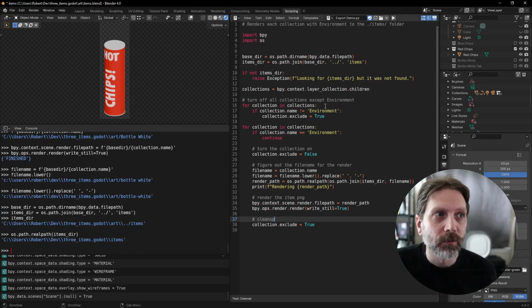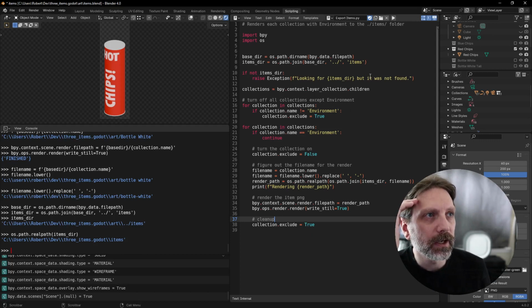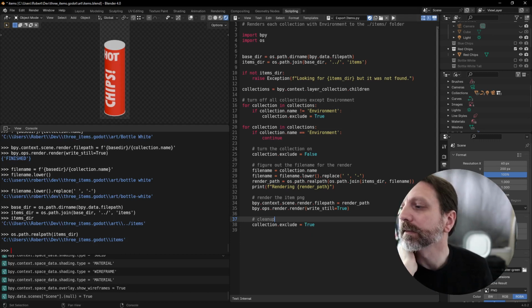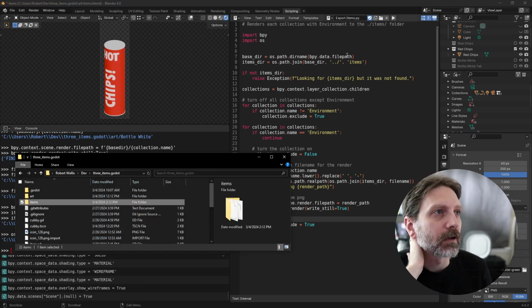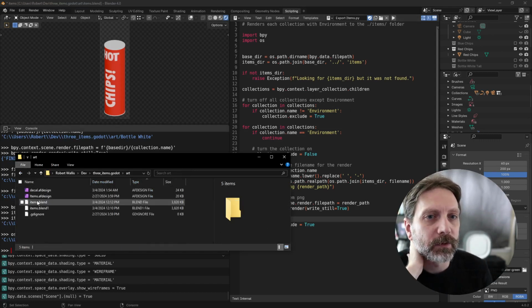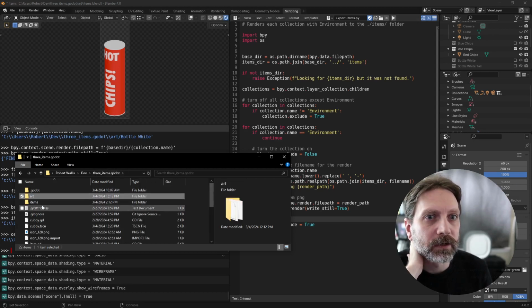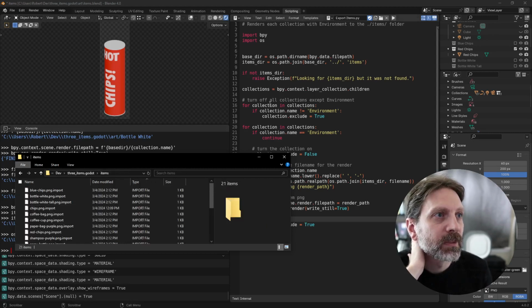So what I did is I made this Python script inside of Blender. Basically, what it does is it gets the current file path for the Blender file, so that's right here. Then it goes back a directory, and then it goes into the items folder.